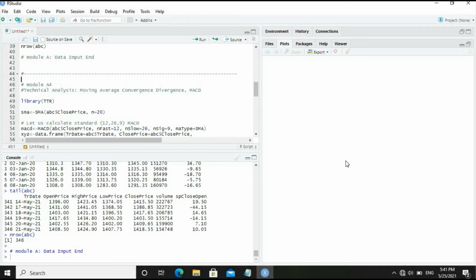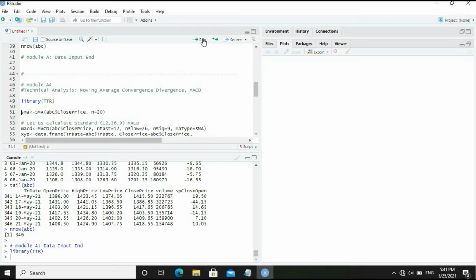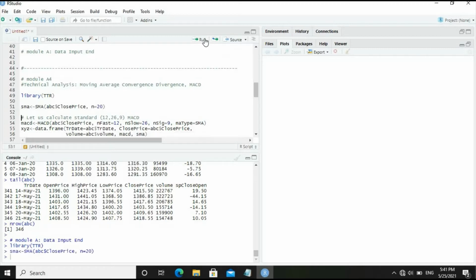Now let us run module A4, technical analysis, moving average convergence divergence, MACD. Let us run the R code and load the library TTR package, technical trading rules. Let's find out the simple moving average with n equal to 20. Now let us calculate the standard 12-26-9 MACD for the ABC dollar close price.